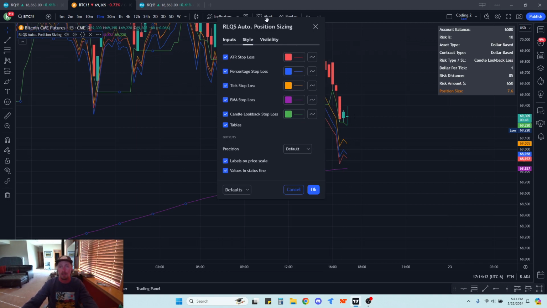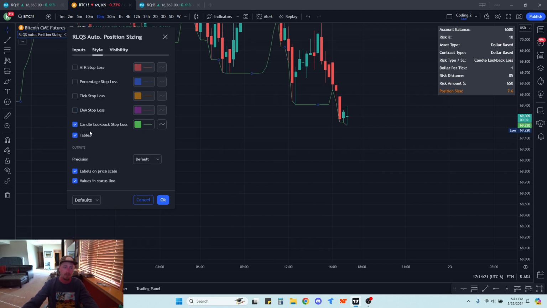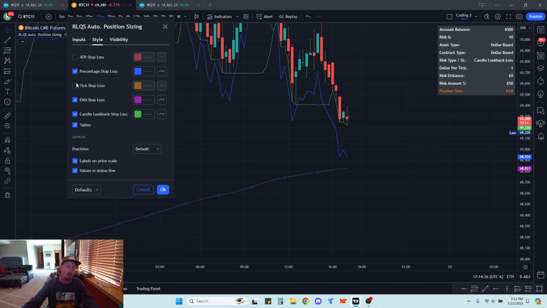And so essentially all these lines here can be toggled on and off if you just want to look at just your EMA or something, or you just want to look at where your EMA candle look back stop loss is. You can do that. You can look at just, I think I have it set to 0.5% away from current price. So all these different things, you can have them all on or have them all off, whatever you want.